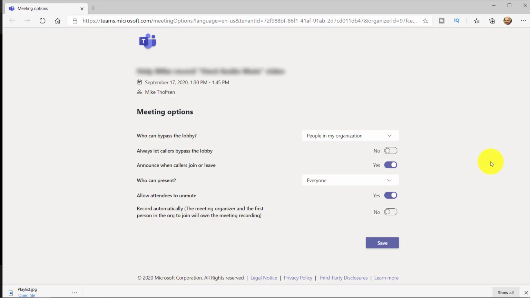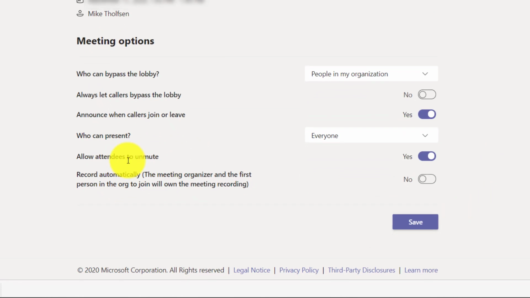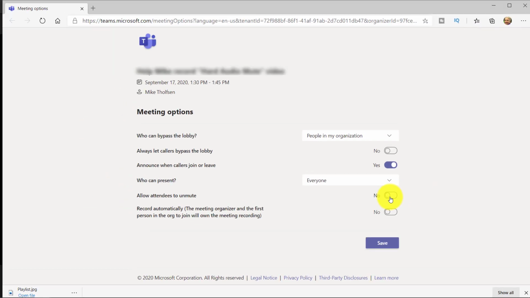Here I am in meeting options, and you can see there's a setting, allow attendees to unmute. So by default, it's at yes. But let's say I'm going into a webinar or I'm going into a bigger meeting or a class, I could change this to no. That means anyone who joins in cannot unmute by default if they're an attendee. They can only unmute if they're a presenter.